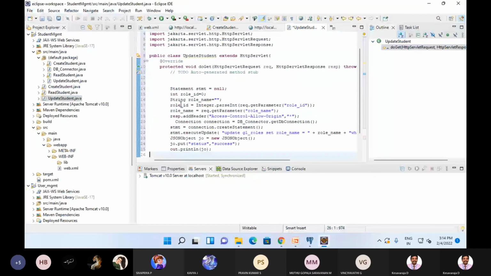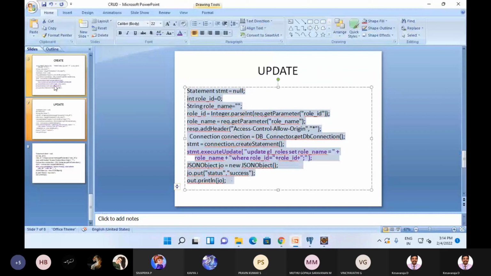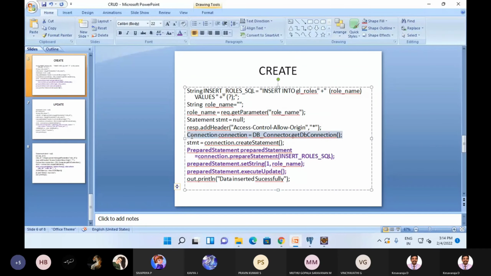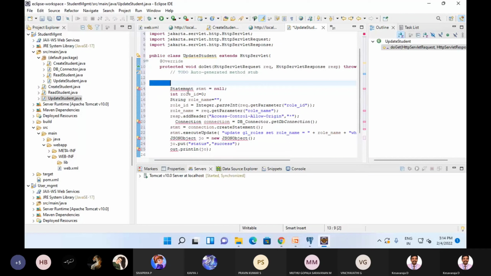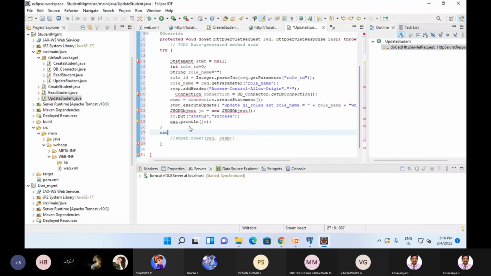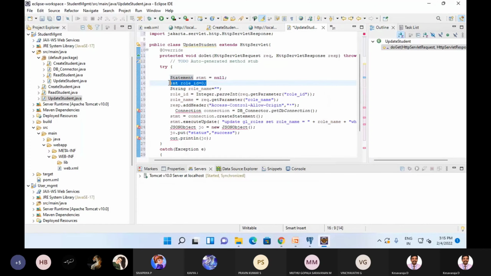It's a code for update operation. Before that the connection was missing. So I will copy paste connection from here. Actually connection is available. So use try and catch block. Statement was created. Role ID is not required. Here I will read email ID. I will read both: string name equal to empty and string email ID which is equal to empty.